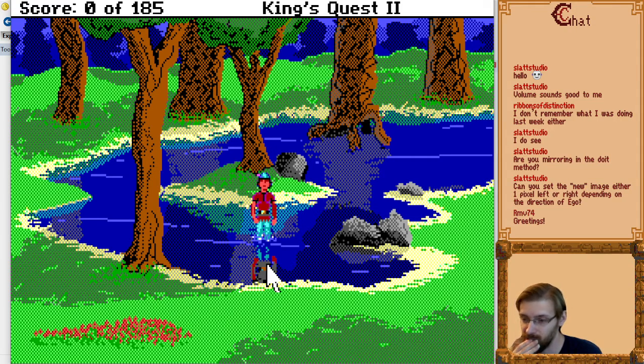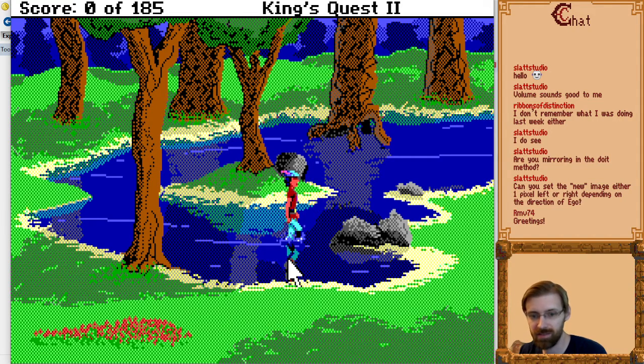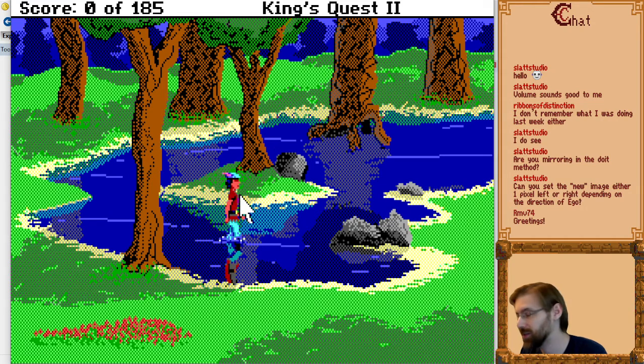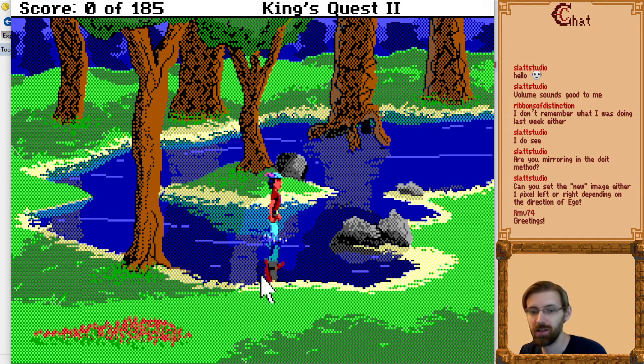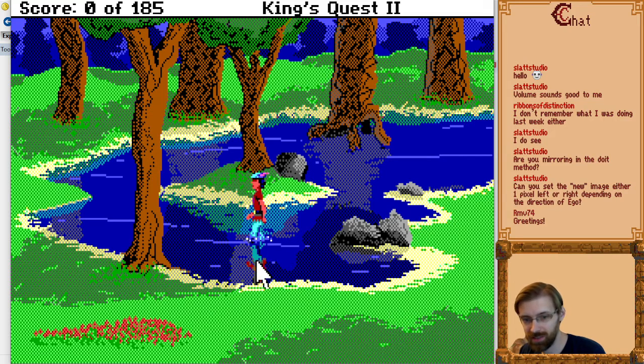That's a good point. But there's still going to be that delay between when it checks what ego's position and loop and cell is and when it sets the prop, cell and loops and position too. There's still going to be that delay.